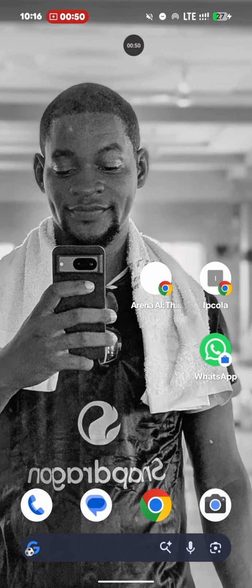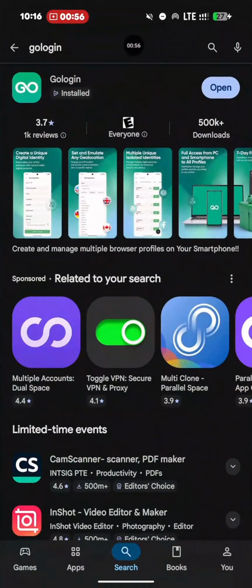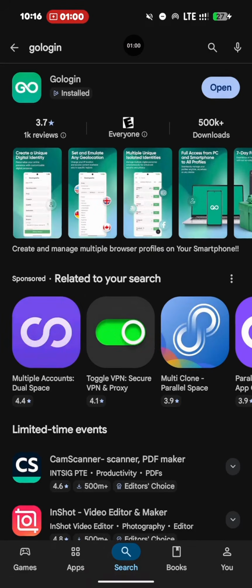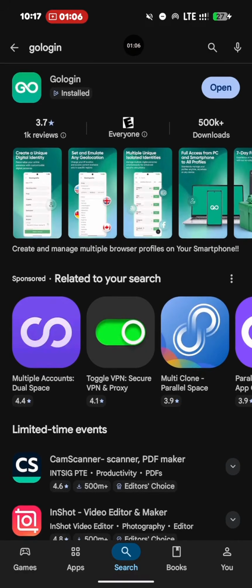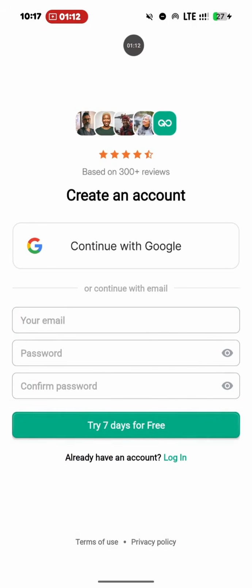So without wasting too much of our time, let me get started. First thing, you need to head over to your Play Store. Once you're on your Play Store, you need to search for GoLogin. Now, once you search for GoLogin, it's going to show up. This is how the logo looks like. Then you download it. Once it's finished downloading, you click on open. Now, once you open the app, this is how the interface looks like.